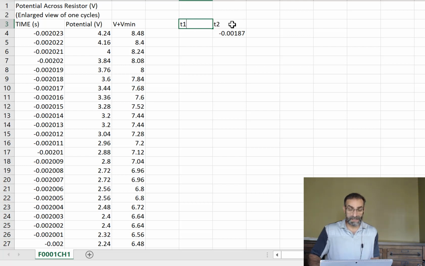My T1 is this time right here. This is my 0, right? And my delta T is tau. So this is one of these minus the other one. I don't care which order I do them. I'll do them in the other order, I guess. So it's a positive number.